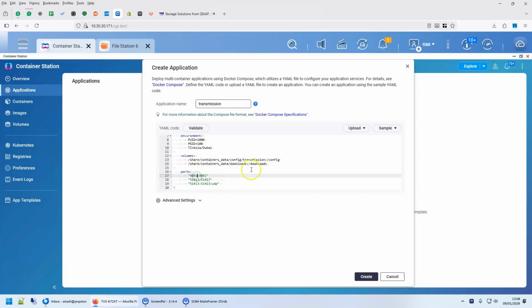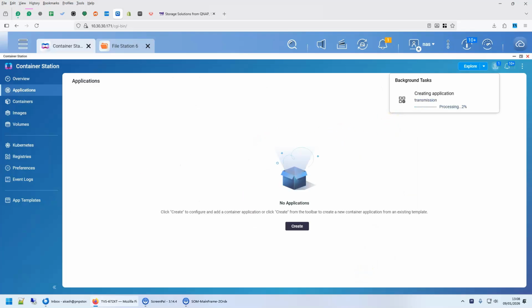This is your port mapping. 9091 on the host will go to 9091 on the container. Same goes for 51413. And we just click on create and wait for it to be created.